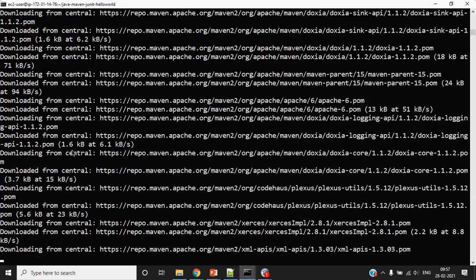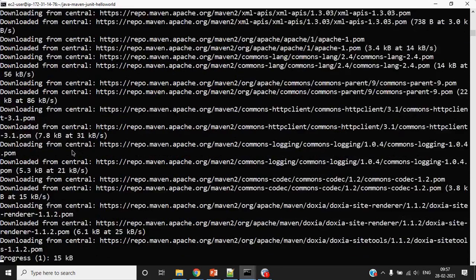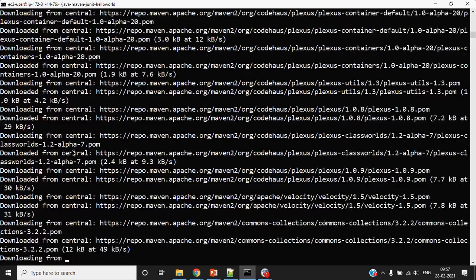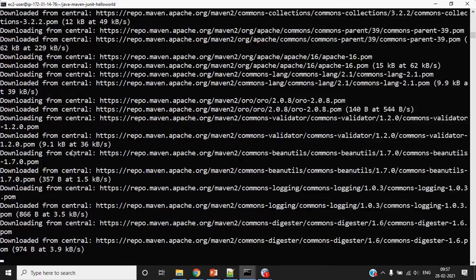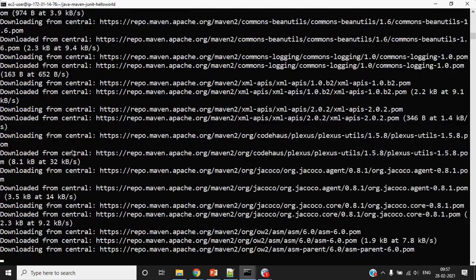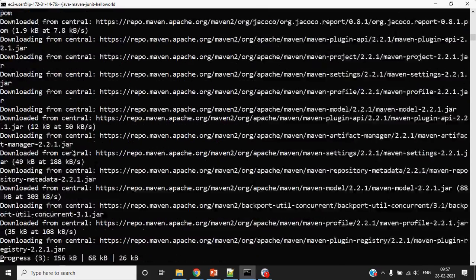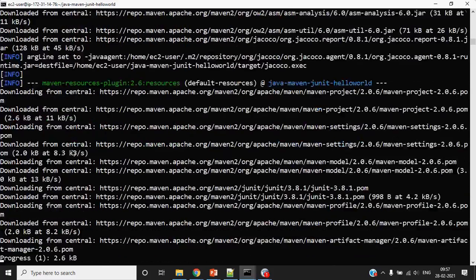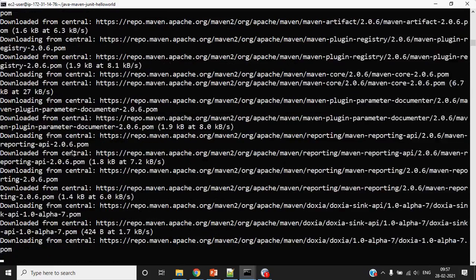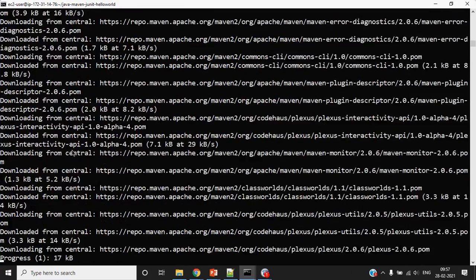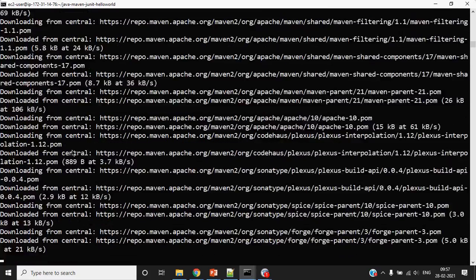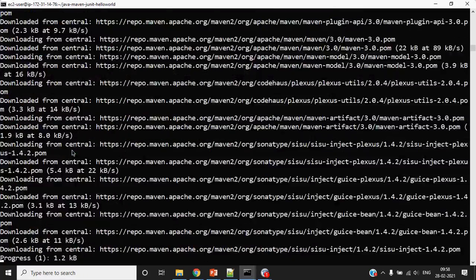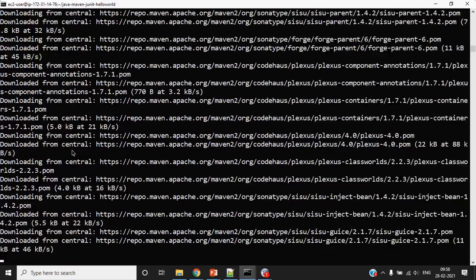First time it will download all the dependencies into your local repository. But next time when you run this compile, it will check if those dependencies are there in your local repository. In that case, it will not download from the central repository. If you add some new repository or if you change some version of your library, then it will try to download from the central repository.